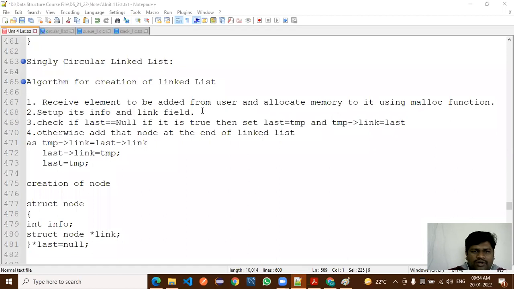And for the queue, how many operations are you performing? This queue concept is completed or not? Yes, sir. Okay. Which operations have you done in it? Insertion operation, deletion operation, and display operation.